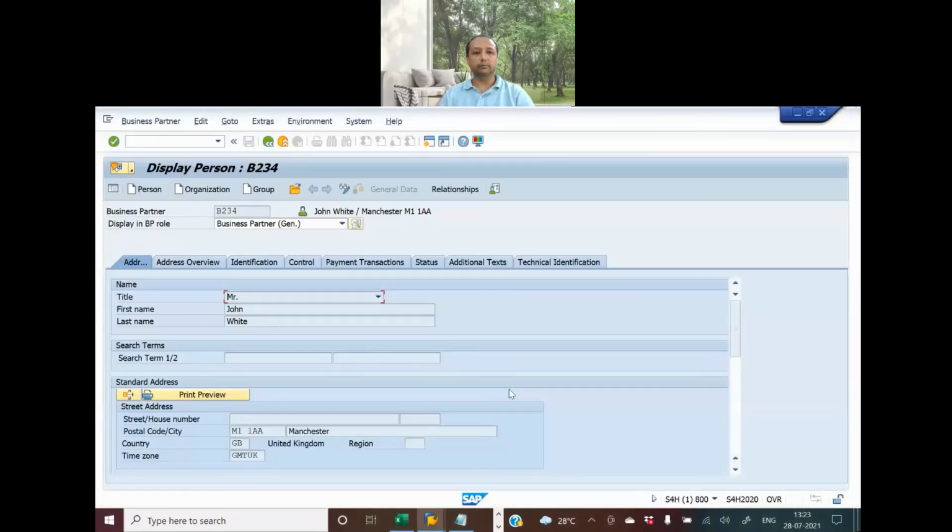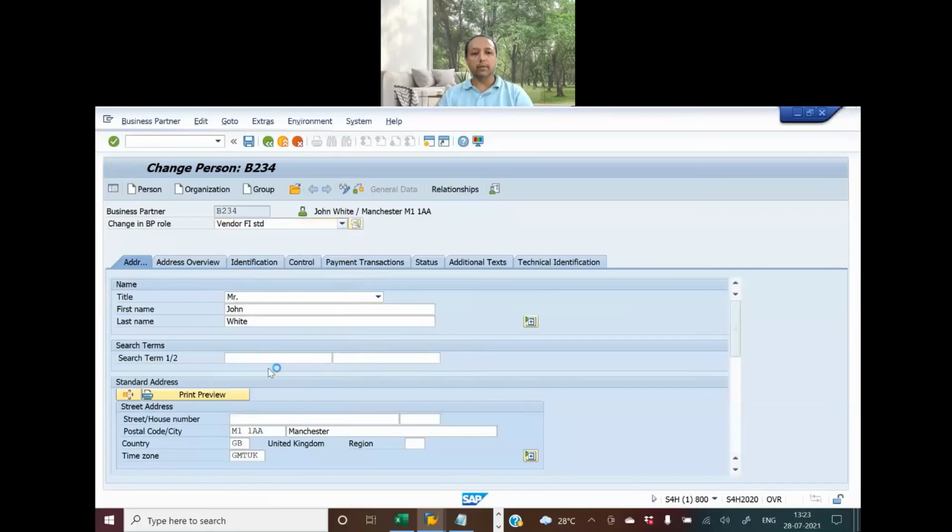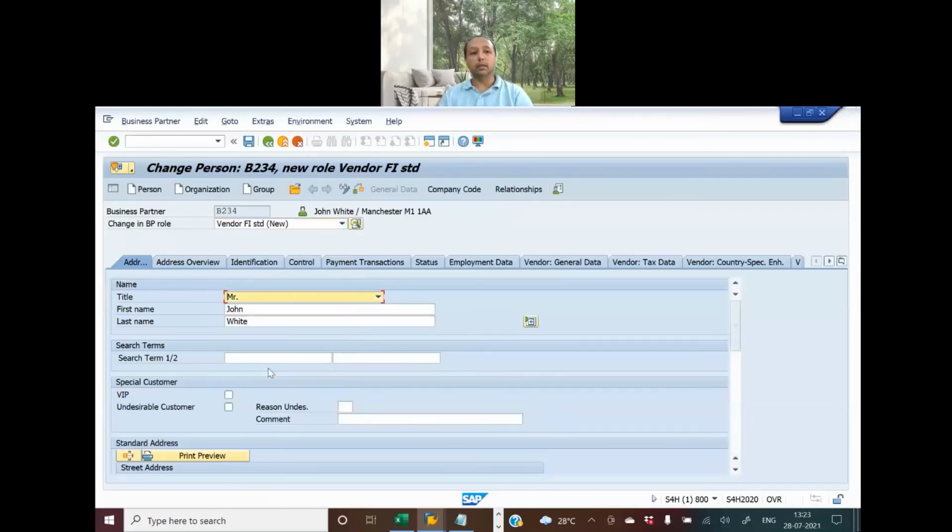So after that, I will go to the display mode, sorry, change mode, and I will go to FI vendor FI standard. And guys, just wanted to tell you that I could have directly gone to vendor FI standard, because here the number range is similar. So B234 is the same number. So I could have directly gone to vendor FI standard mode and configured it, done the master data setting. Okay. So let's look into the vendor general.